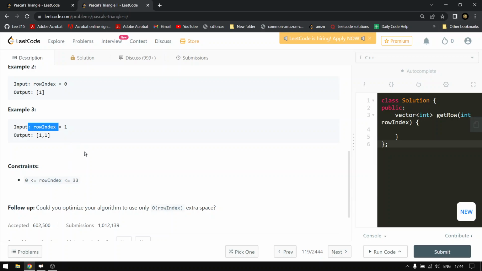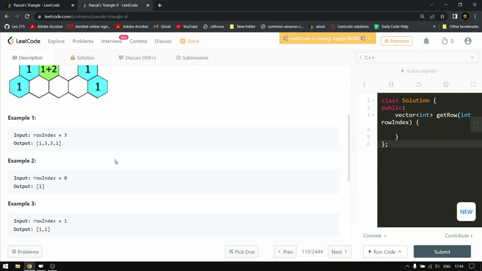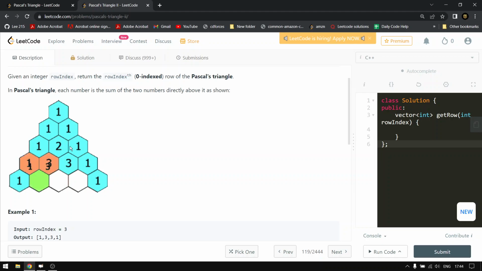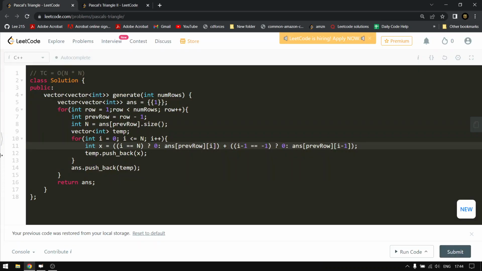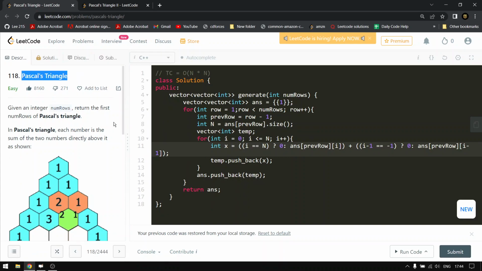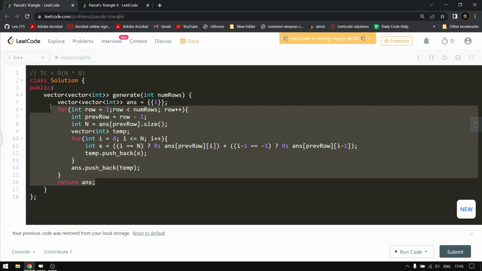But here we need to solve it using only row index extra space. For generating all of Pascal's triangle and returning that row array, we have already solved this in the Pascal's Triangle sum problem. That is going to generate all the Pascal's triangle values, and we will be using this answer to return the row index that we require. So I will be using this code.